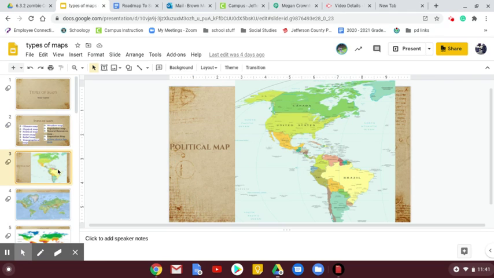Let's get started. Political maps. Political maps of the Western Hemisphere. These are countries. Their lines are shown, sometimes straight. If a country was created by a king or a queen, they just made a line along the latitude and longitude lines. Some countries are separated by mountains or other barriers.